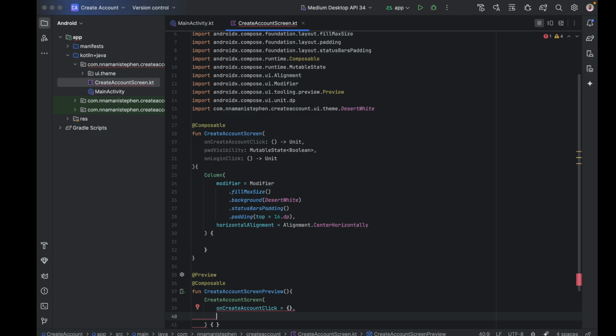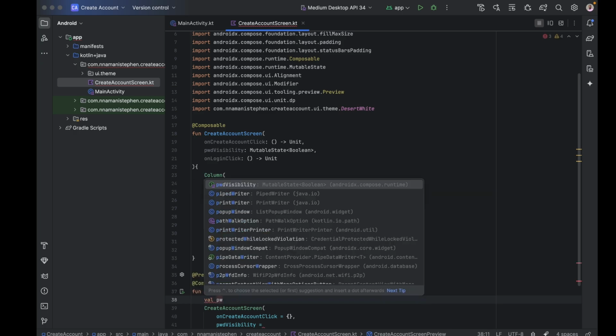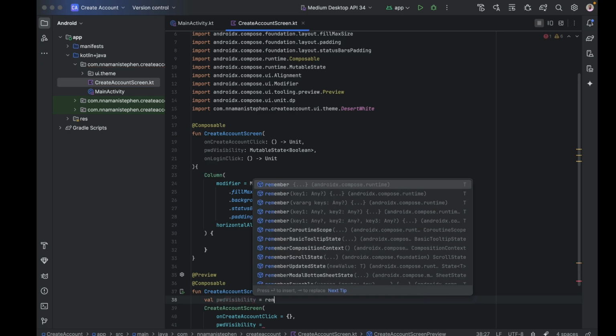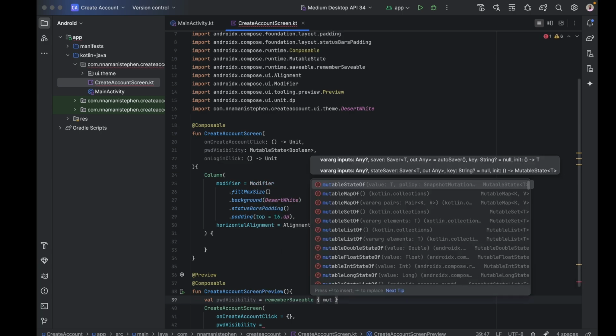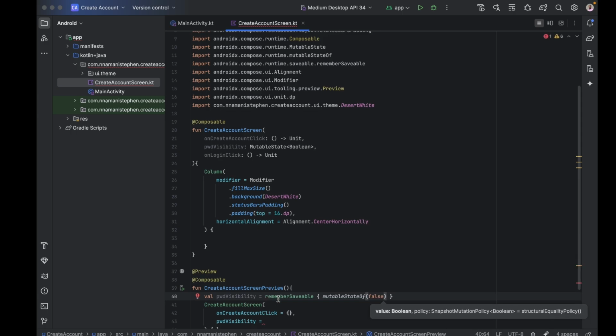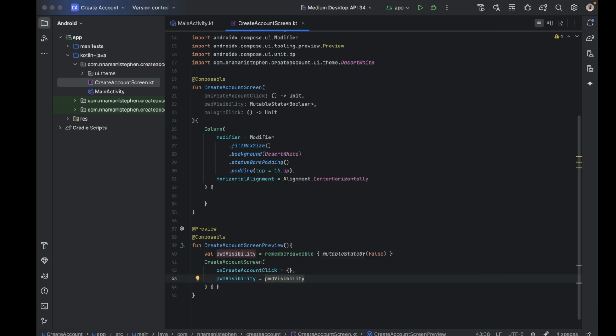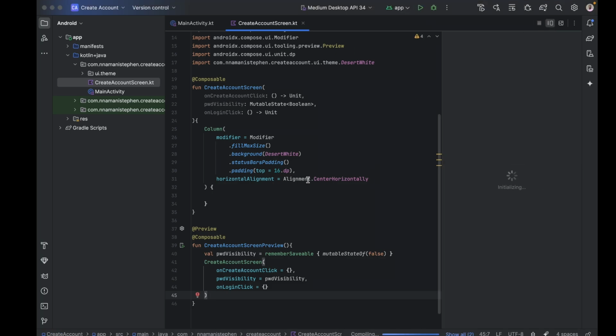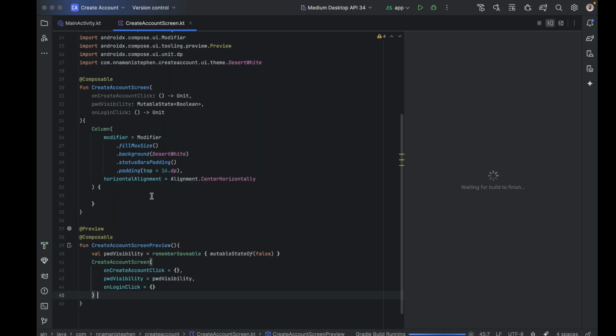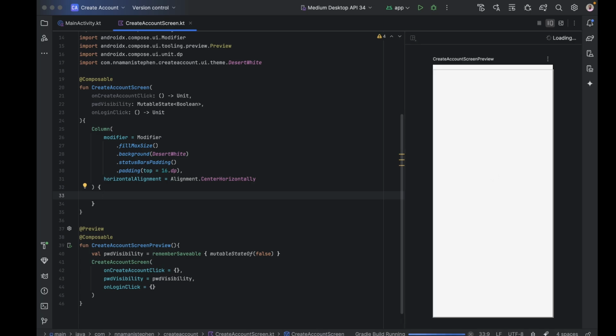Then password visibility, we need to create a state here, a variable. So password visibility, let's call it that. So remember savable, to remember whatever the password visibility is, and that is going to be a mutable state of, and we'll set that to false originally. So we'll just pass that down here. And last but not least, on login click, leave that as empty. Then let's clear this body. So now we need to build for us to see what we have done so far, which is nothing. All right, so we just start off now. Okay, yeah, everything is white.